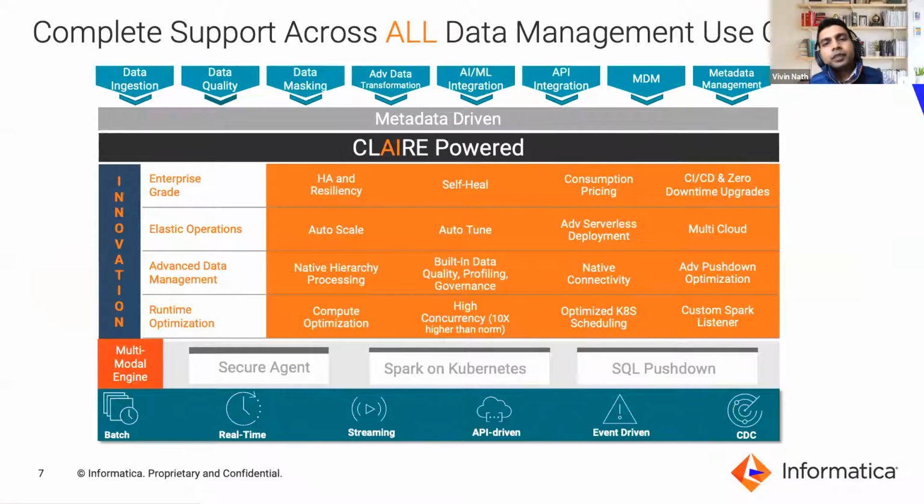Now, Informatica supports all these data patterns from batch, real-time to CDC. And for each of these patterns, we have a bespoke engine, whether that be our secure agent-based processing or Spark-based engine running on Kubernetes, or the SQL-based pushdown optimization engine. And we have supported these engines for a while, but the key differentiators are the innovations that make these data integration solutions enterprise grade, such as providing out of the box resiliency and self-heal capabilities, right?